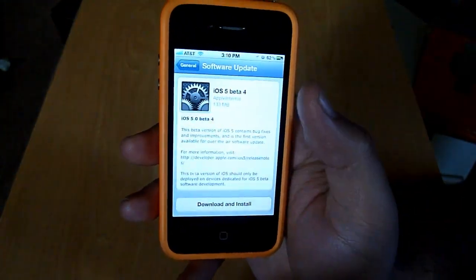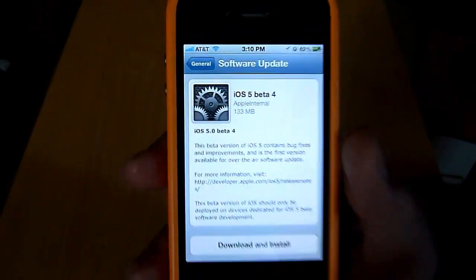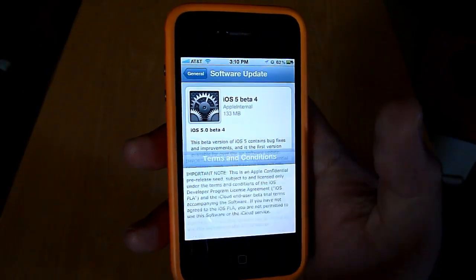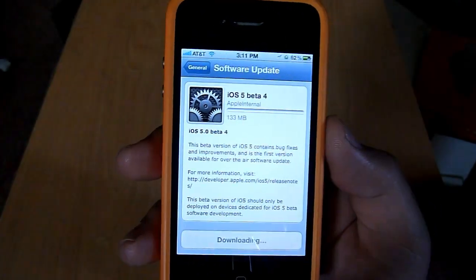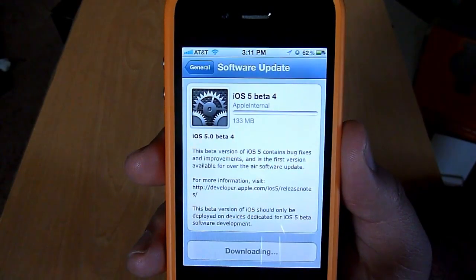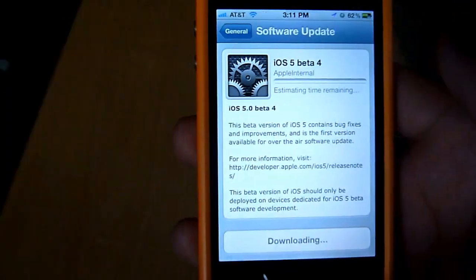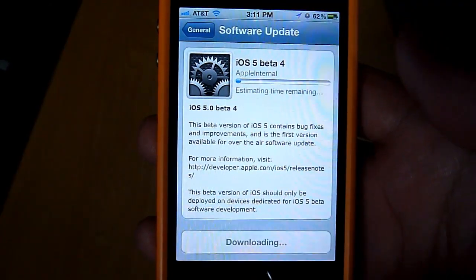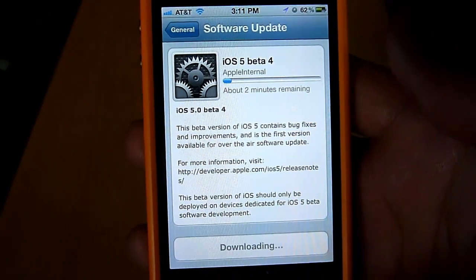All right, let's jump in here. As you can see, the only option I can tap on is download and install. So it gives us some background. I'm going to hit download and install. There are some terms and conditions. I'll say I agree. And it'll be a 133 megabyte download. So it'll just start that download process and show us some estimated time remaining. I'm going to assume that'll take, as you see there, a couple minutes.